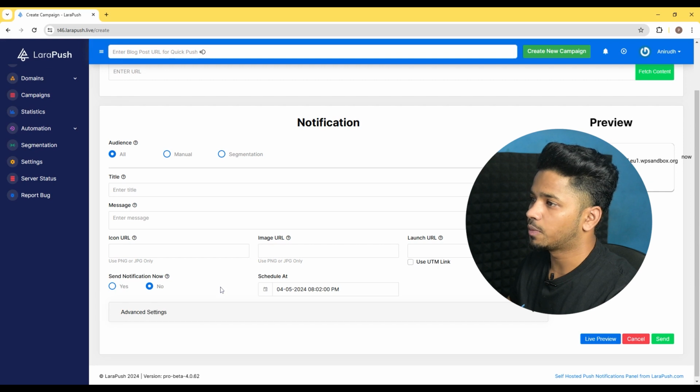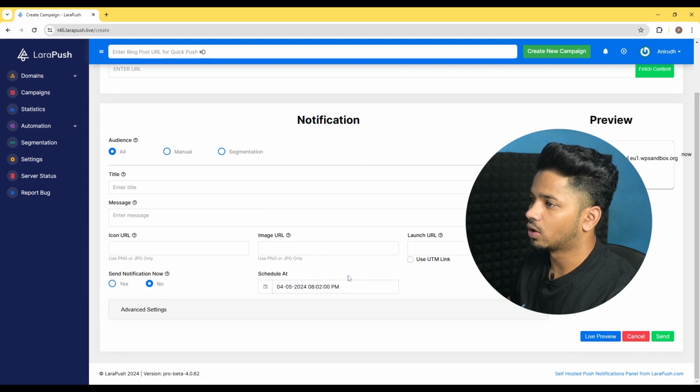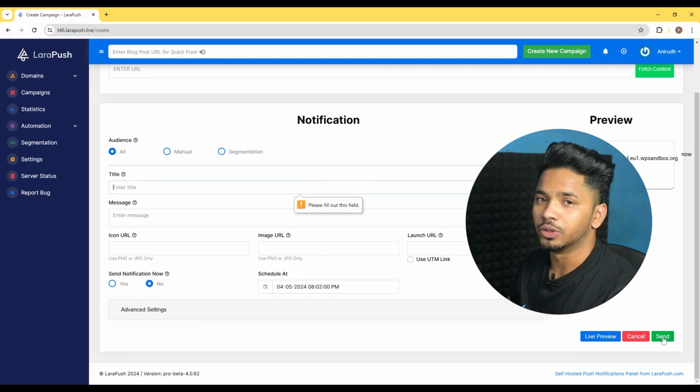This will enable schedule options for you. Here you can select the date and time when you want this push notification to be sent and click on the apply button. Now you just have to click on the send button and your push notification will be scheduled. See how easy it is to schedule push notification in LaraPush.